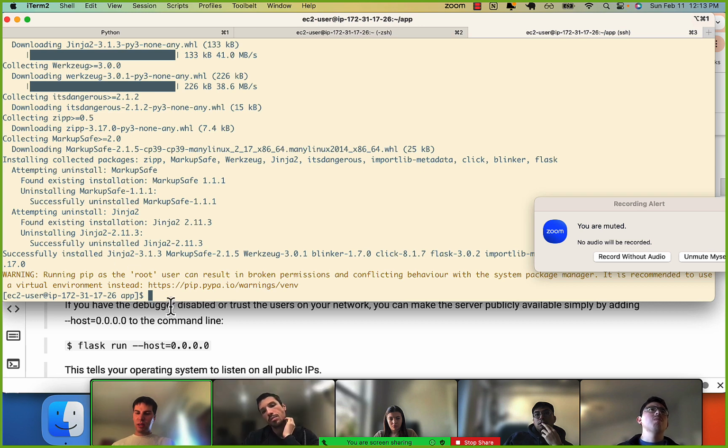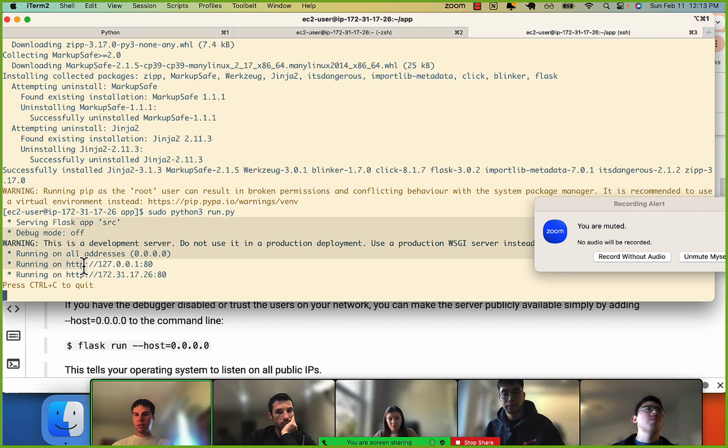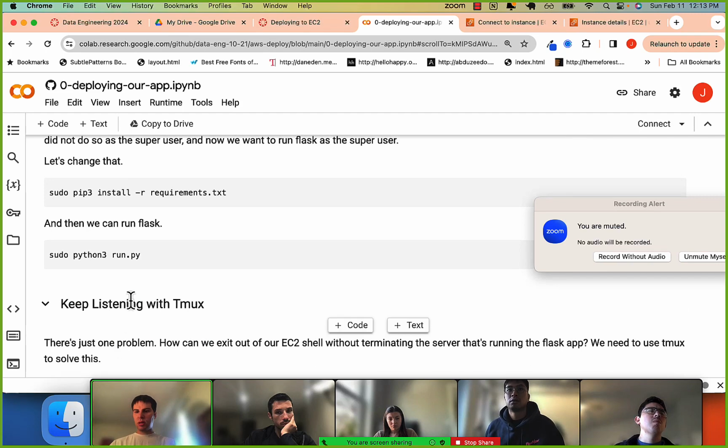I think this is why I did the -- but this will work. And then now I can do sudo python3 run.py. So now run this. You see this? Now this is working. Okay. So these are the errors we went through.